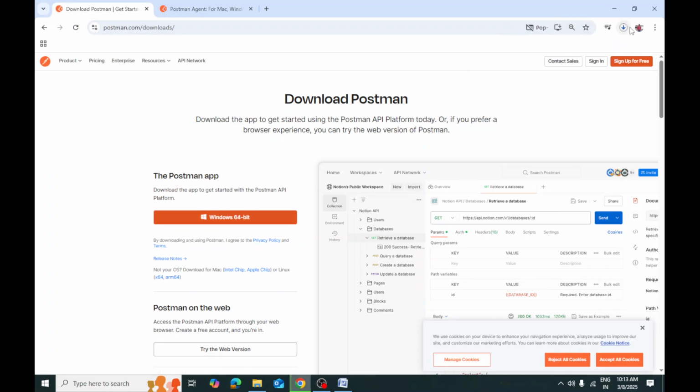See here, it is getting downloaded here. So once the download is done, then I will install this exe file. So what is exe file? Executable file. So once the download is completed, I'll go to that folder and I'll install that exe file.